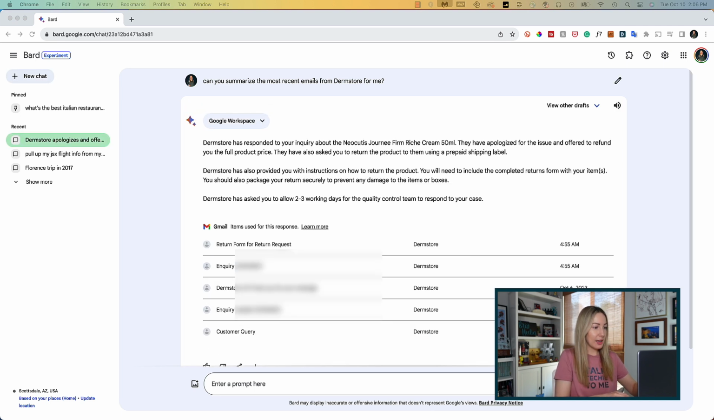Wow, okay. It's nailed it again here. I had an issue with a moisturizer I bought, and would you look at that? Here is the latest information that I need, all summed up for me, plus the most recent emails for me. I love this. All right, let's see if Bard is as good with some Google Drive info.